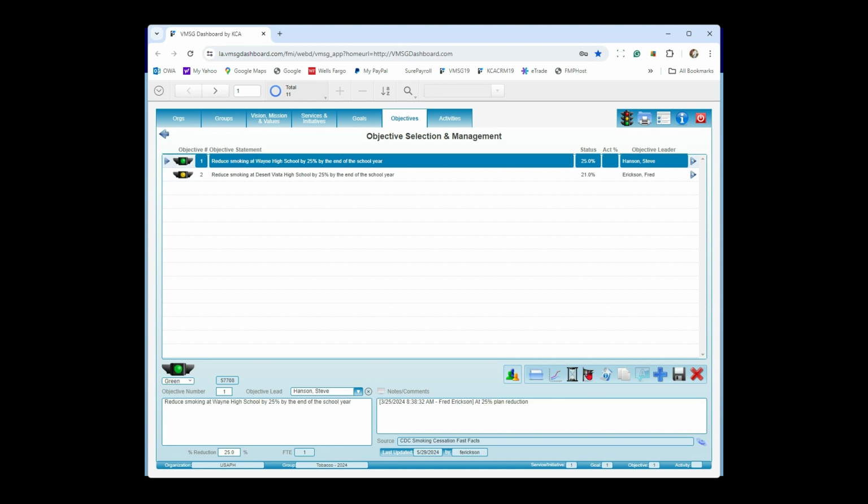It's a gray flag. So if I click that, turn it green, and now I go back to my dashboard, it's going to show up now with two objectives on the dashboard. Now, you'll notice right now that it took me to the objectives that were under the Tobacco 2024 group, which is a subgroup to community health.